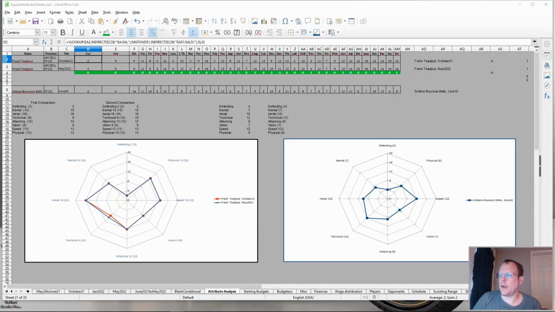Welcome back to the second part of Windows Football Manager Become Spreadsheet Manager. We're starting here on the Attribute Analysis tab just to show you a couple minor changes that I've made. Up top here in the green with the white numbers, we have the differences between the two. It's just an easy example to see where they've fallen and where they haven't.